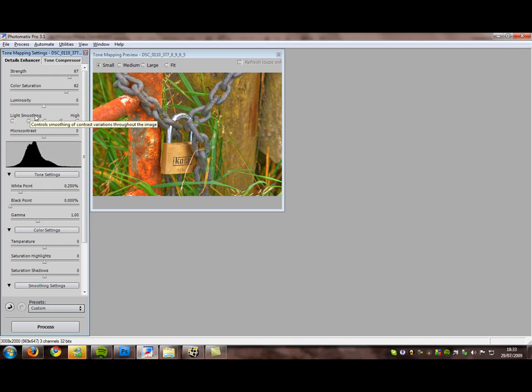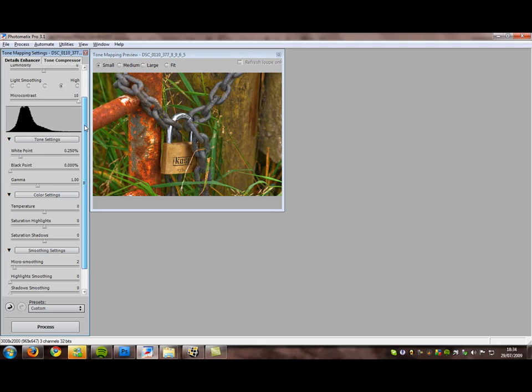As for the light smoothing, I always like to have it high, because if it's too low, as you can see, the image just doesn't look right. So I'm going to set that to high again, and the micro contrast I'm going to set up to full. That's 10, because it makes it darker while also keeping some brightness in the picture.